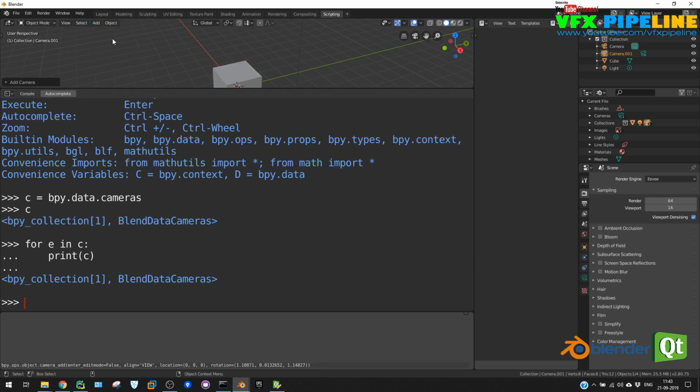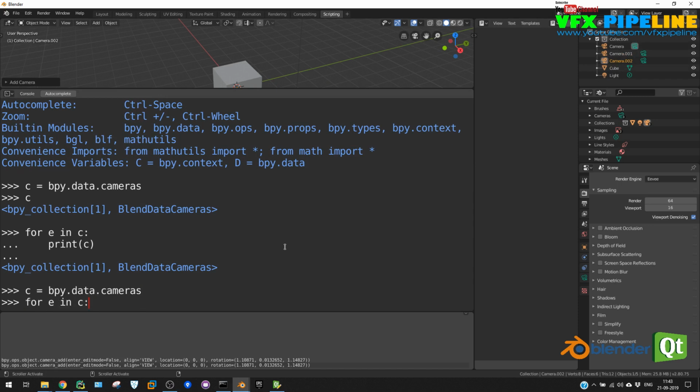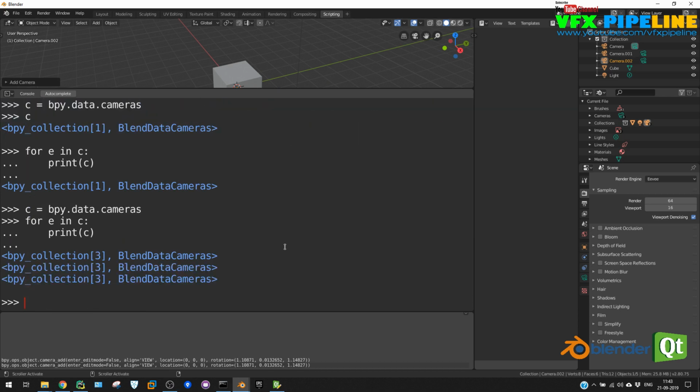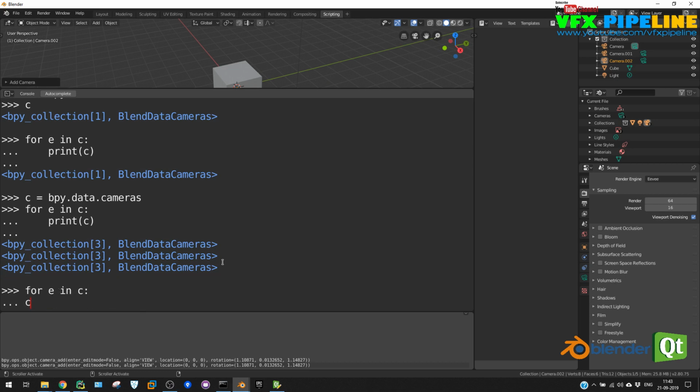Right now we have one, so let's create another one. Add camera, and here you can see that now we have 3 cameras. Let's change this to print c. Okay, and here you can see that now we have 3 cameras here. So you can also get some more information, for example you can see their dot name.